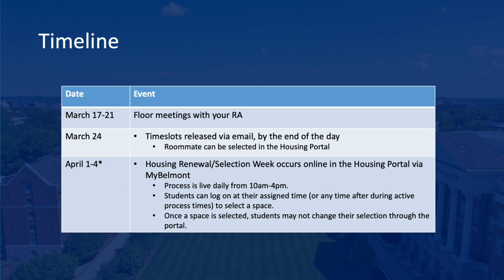Housing selection will be held beginning April 1st until after the final time slot has occurred, online via the housing portal. It will take place daily between 10 a.m. and 4 p.m. and will be inaccessible outside of these times. Students can log on at their assigned time or any time after, as long as the process is active, to select a space. Once a space is selected, students may not change their selection through the portal.